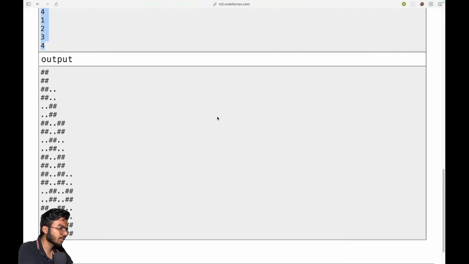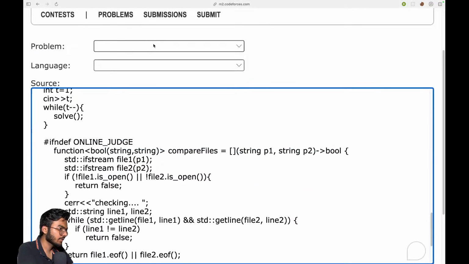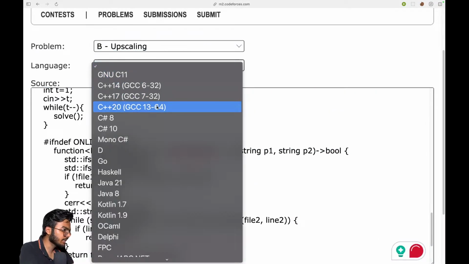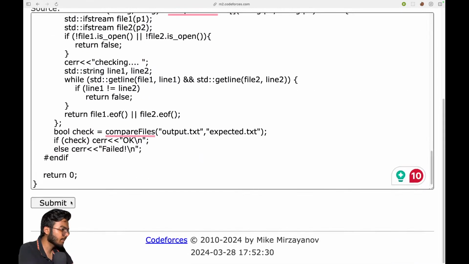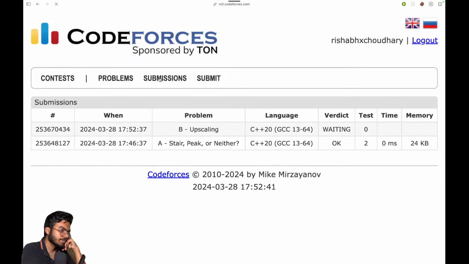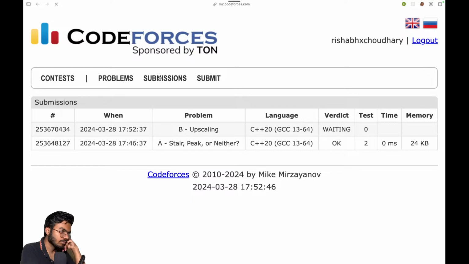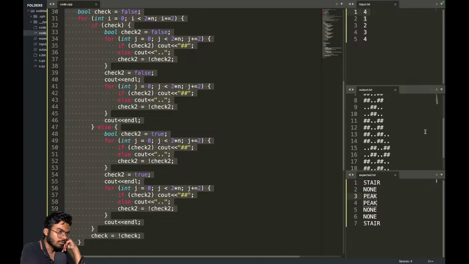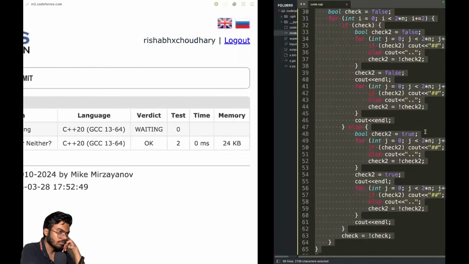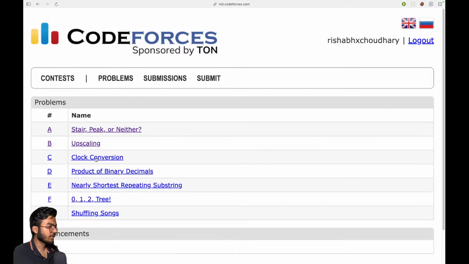Let's try to submit this and see. So the problem is B problem and C++20. Submit. I think I will just move on to the next problem.